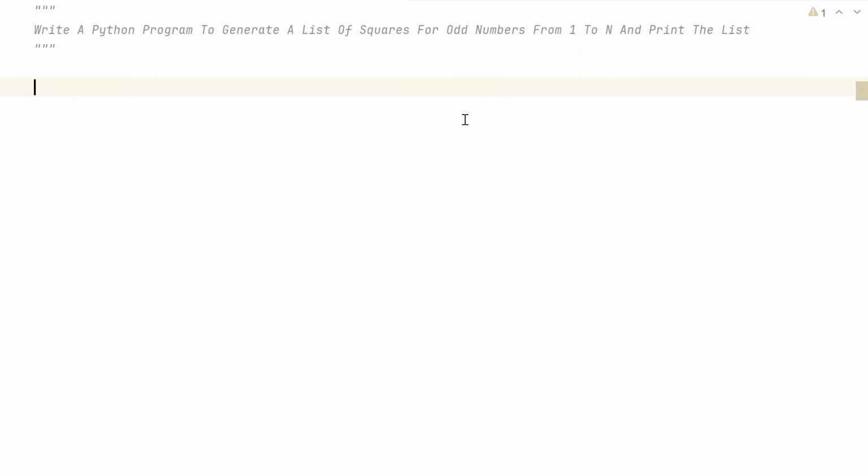And yeah, so that is the problem statement. So you have to print the final list. So that is the problem statement. So let's try to solve this.